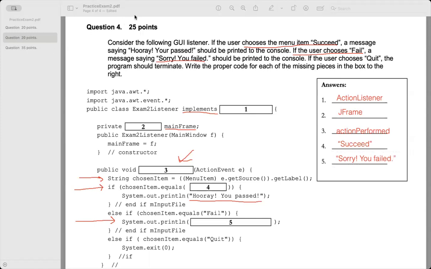Kathy, yeah, Zion? According to Lord's solution, the second answer is main window. Oh, let me, oh, I see. I was wrong. Okay. Main window is because here they use main window. I'm pretty sure in this implementation, main window is extending JFrame. So that's your clue to what gets put here, because here it says mainframe is equal to F. So yeah, I was wrong. Sorry about that.